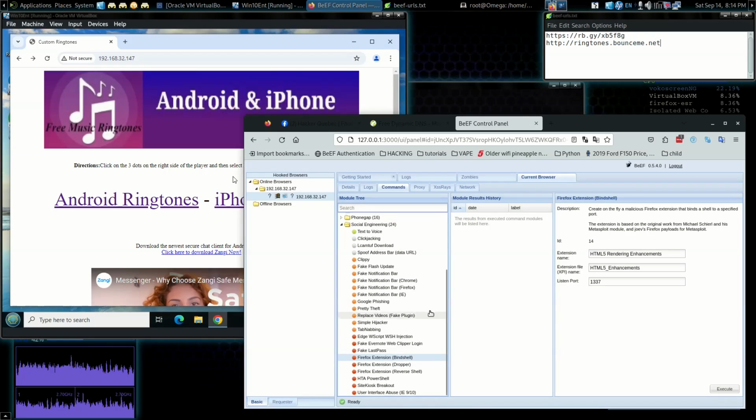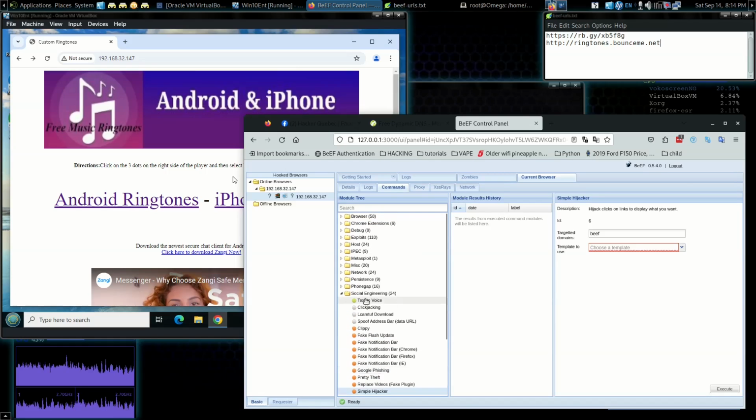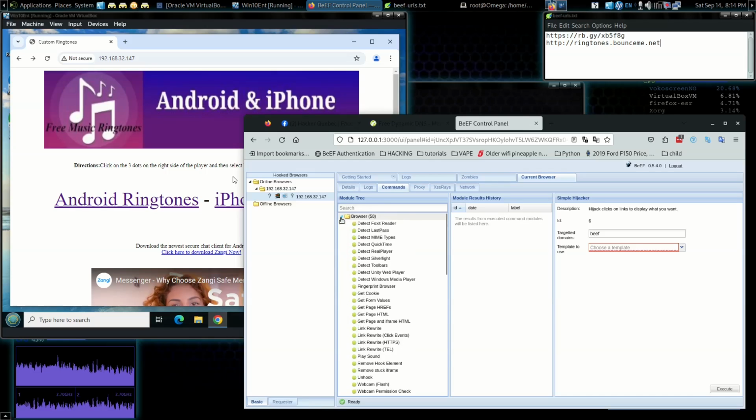Firefox bind shell, that'll bind. The extension dropper, here's another one. There's just all kinds of things you can do with this. I can even redirect their web page. Detect Google desktop, detect printer, detect cups, antivirus, all kinds of things. You can get your permanent connection and then go ahead and be doing some research on the system while you're doing that.